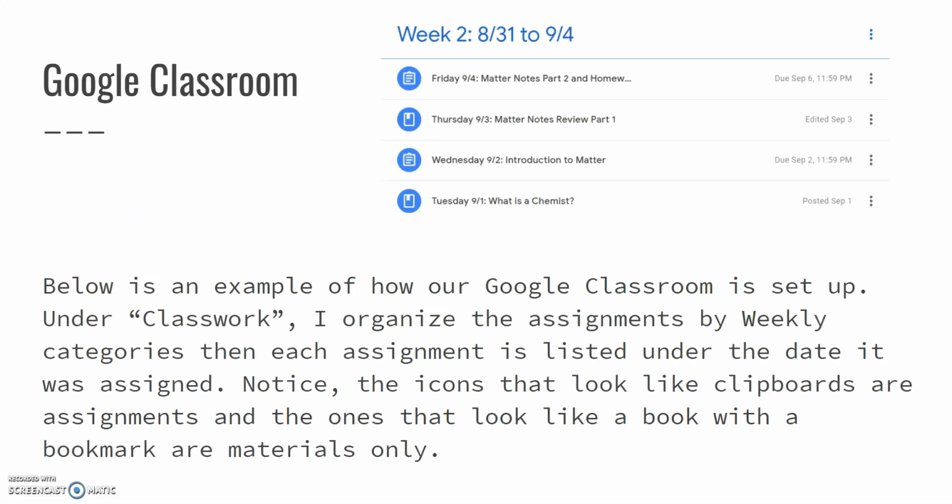Important things that I need you guys to know and email me about if you need help. So I say below, but I actually moved the picture to above. So above is an example of how our Google Classroom's set up. If you go to the classwork tab, I organize the assignments weekly, and then each day I post whatever we need for that day. The icons that look like a clipboard with writing, those are assignments, and those are things that the students will be having to turn in.